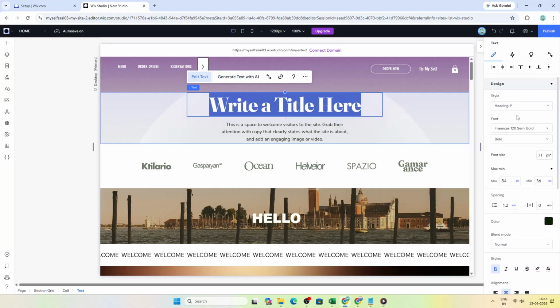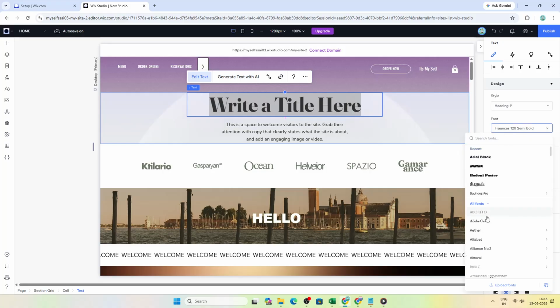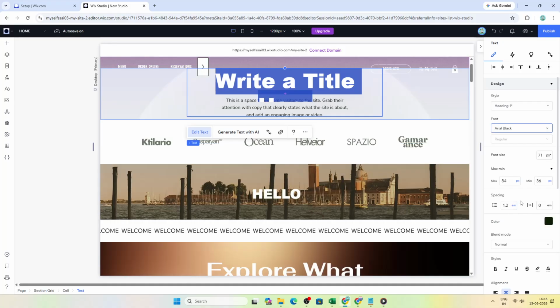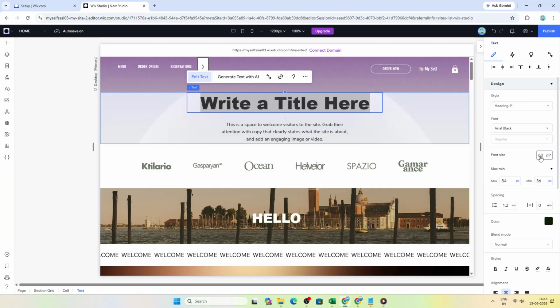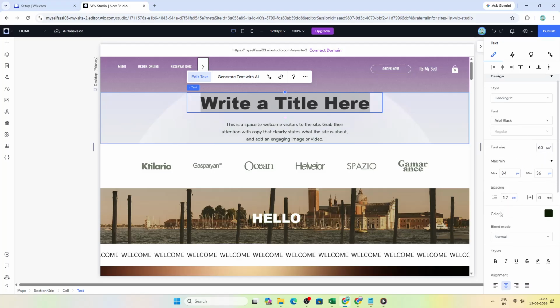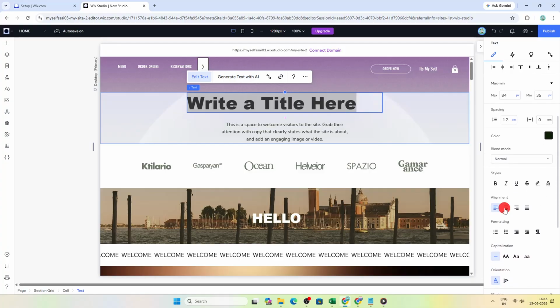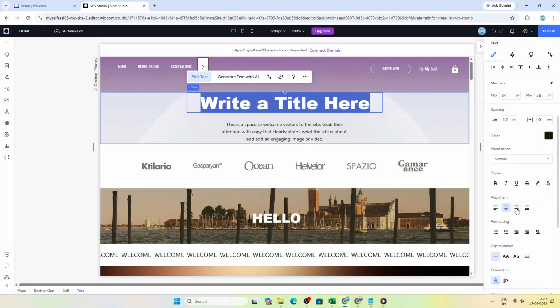Start by changing the font if you want a different style or tone for your content. Then adjust the font size so the text is easy to read and fits well within your layout. You can also update the text alignment to position the content the way you want, whether that's left aligned, centered, or another option that works best for your design.